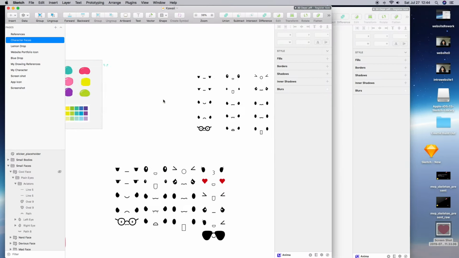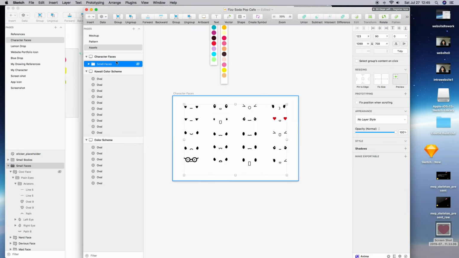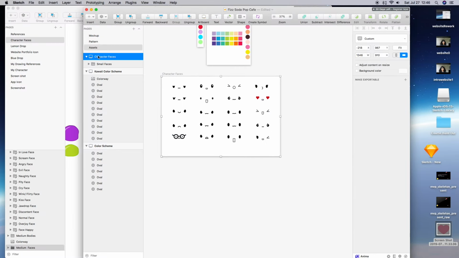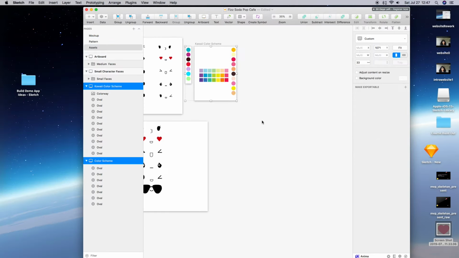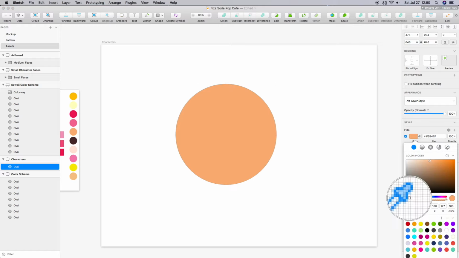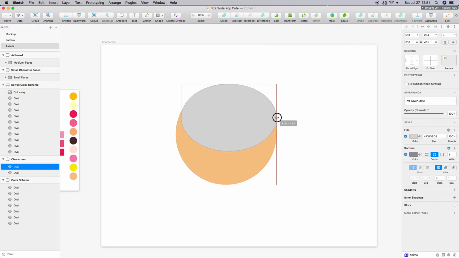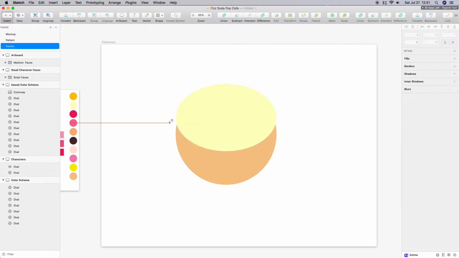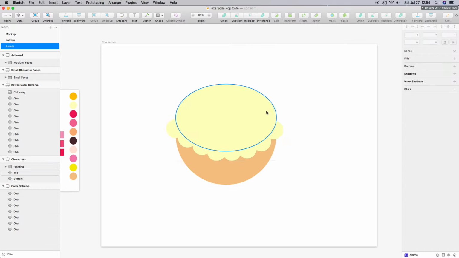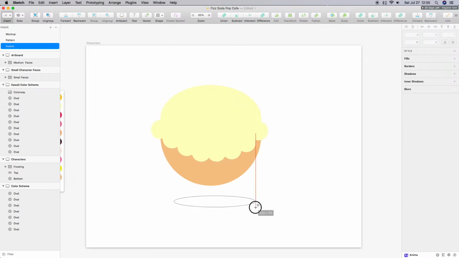And so here I'm going to create a character. I'm bringing in some character faces that I created for another project. I just copied them in, as well as some color schemes from that project that I did. And so again, I'm going to create a really simple character using a couple circles and more circles. And I did the border on there to kind of see where I'm placing them.